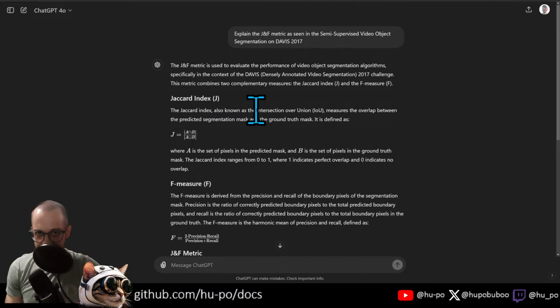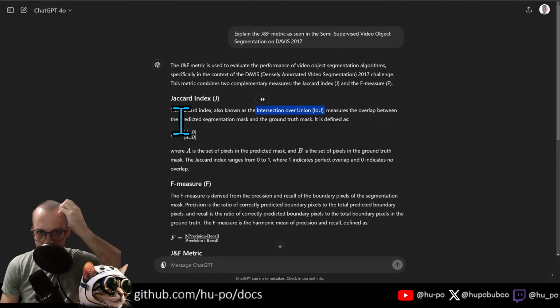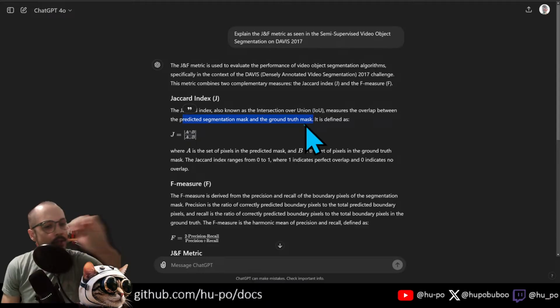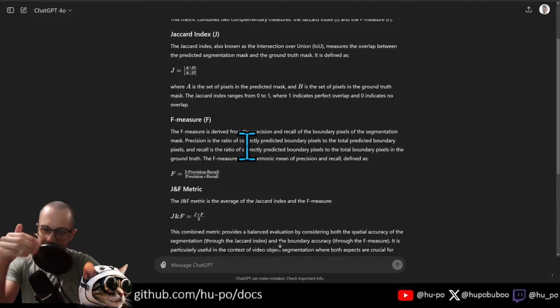J is basically IOU. IOU is like how much overlap there is between the mask that you predict and the ground truth mask. Right? And then F measure is this precision versus recall, right? So precision is like how accurately are you actually performing this? And then recall is like, hey, can you find the thing in there, or are you missing some of the things in there?